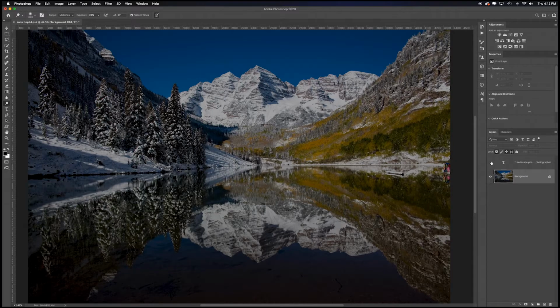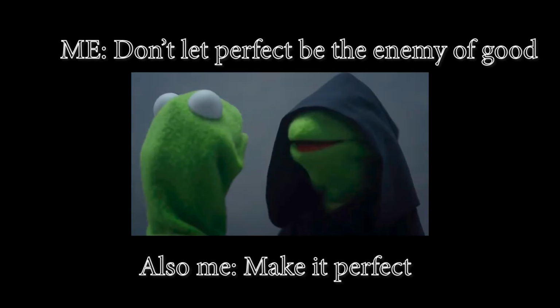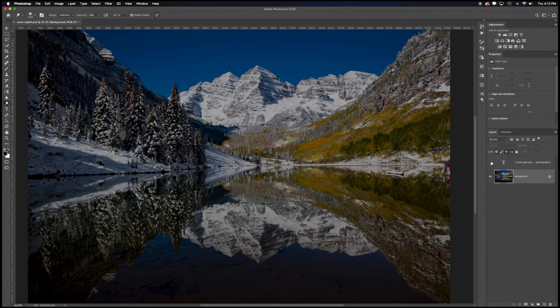So once your image is open in Photoshop, make it look good. It doesn't have to be perfect. Fix the things that are obvious. Like right away, I've got tourists in this image.